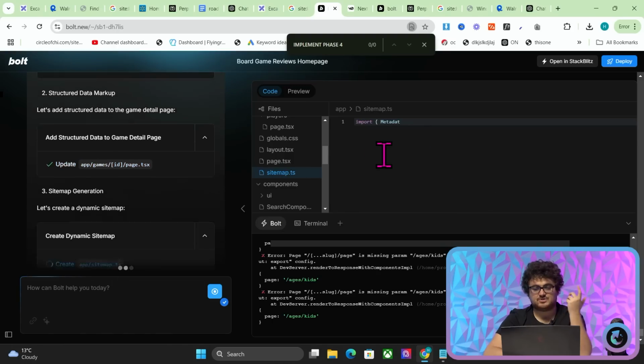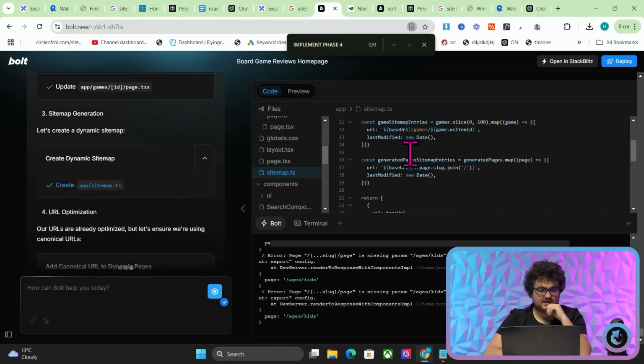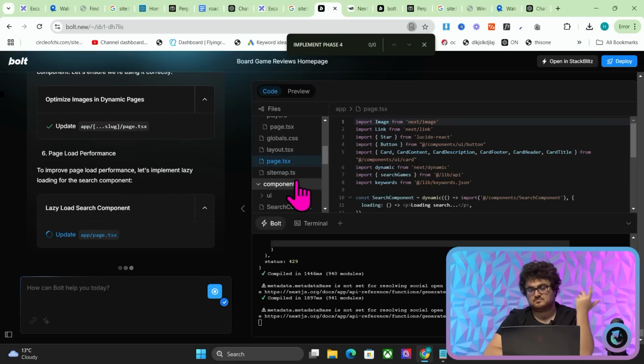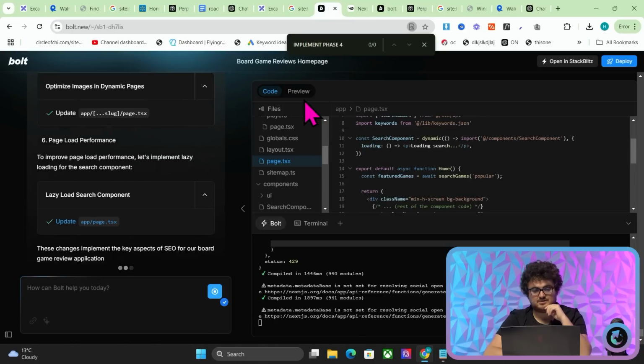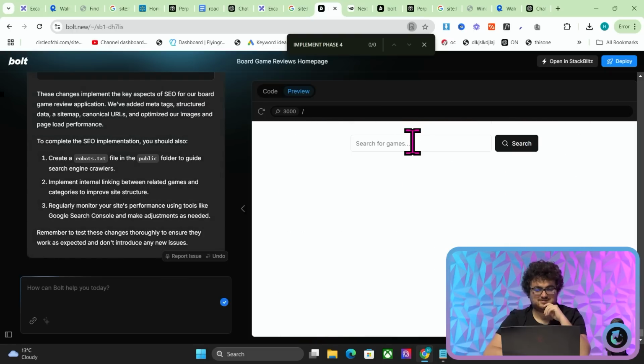So we've added structured data markup as well. I mean, why the hell not? We may as well at this point. Now let's create a sitemap. URL optimization, perfect. Sure, lazy loading, why not? May as well, improve the speed of everything. Sure.